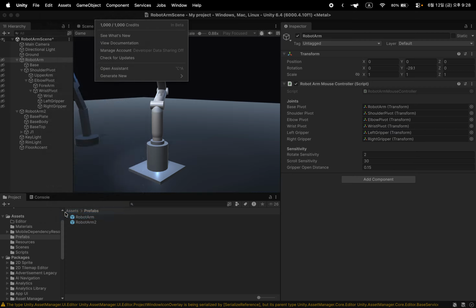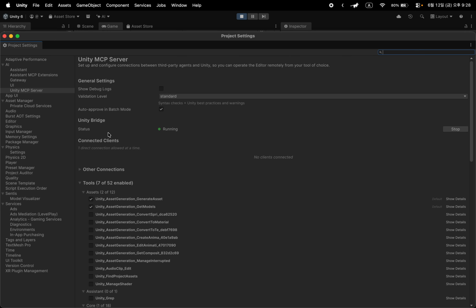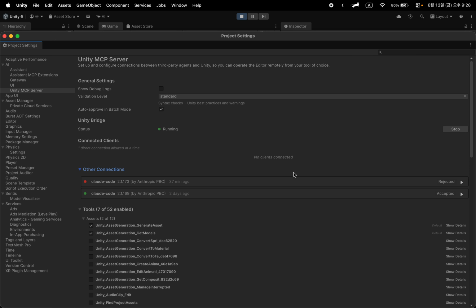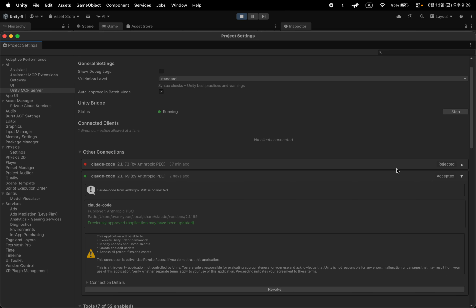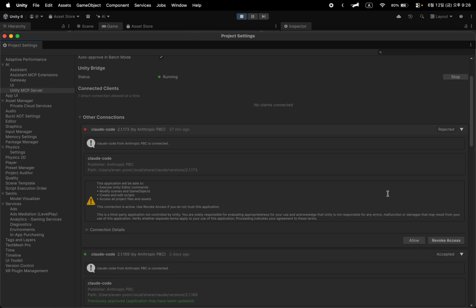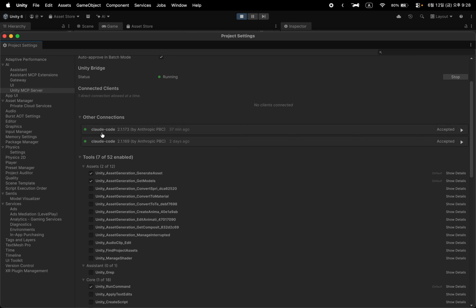So back to project settings, and if it is properly connected, by clicking on allow, it will turn green, and you can know that you are linked in Claude with Unity.